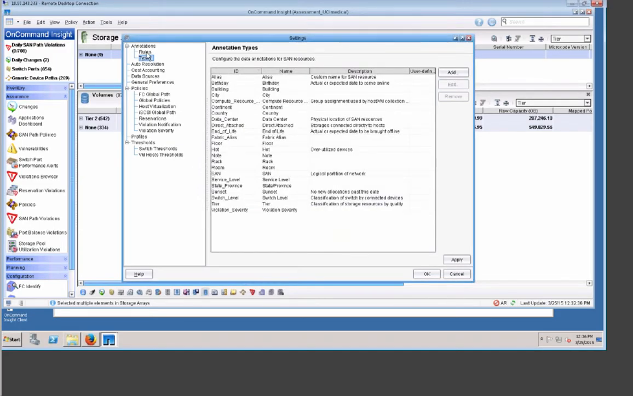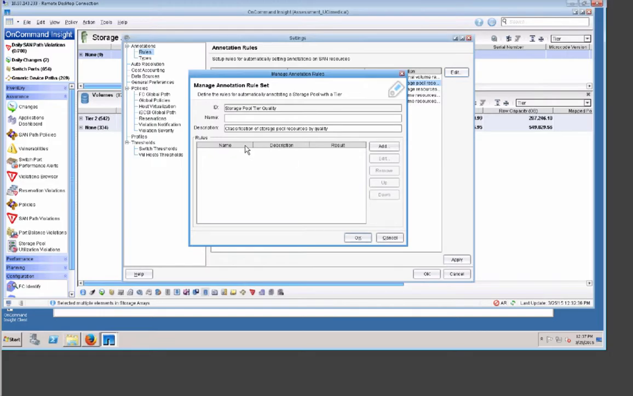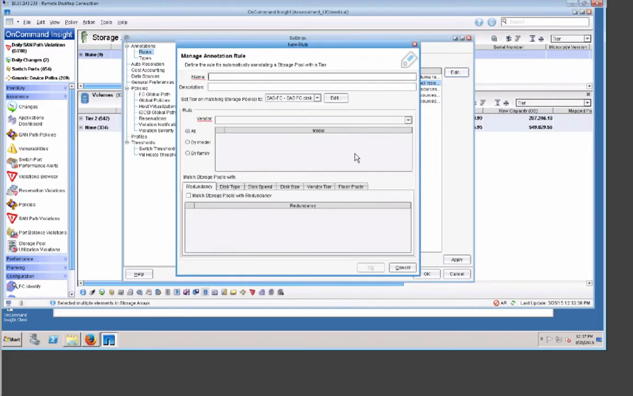So now we're going to go into rules, and we're going to add a rule under the storage pool tier. We're going to add one. I'm going to say, well, I should try NetApp. And there's NetApp. So you have to choose a vendor here. It's going to highlight all of those.